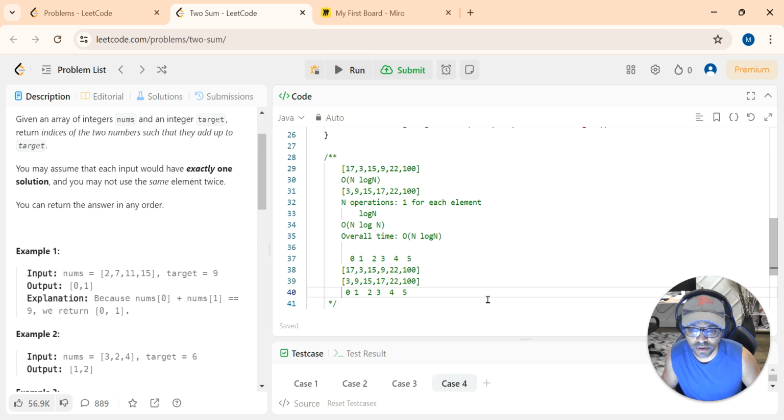Okay, what is the index of 3? The number 3, it's index 1, right? What is the index of 9? It's 3. What is the index of 15? It's 2. And what is the index of 17? It's 0. Sorry, and then 4 and 5 stay the same, right? And that would be what is needed.